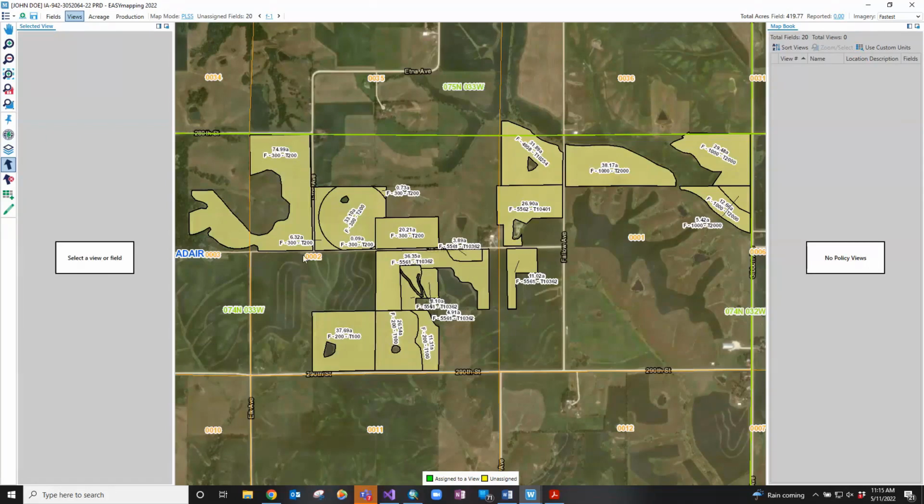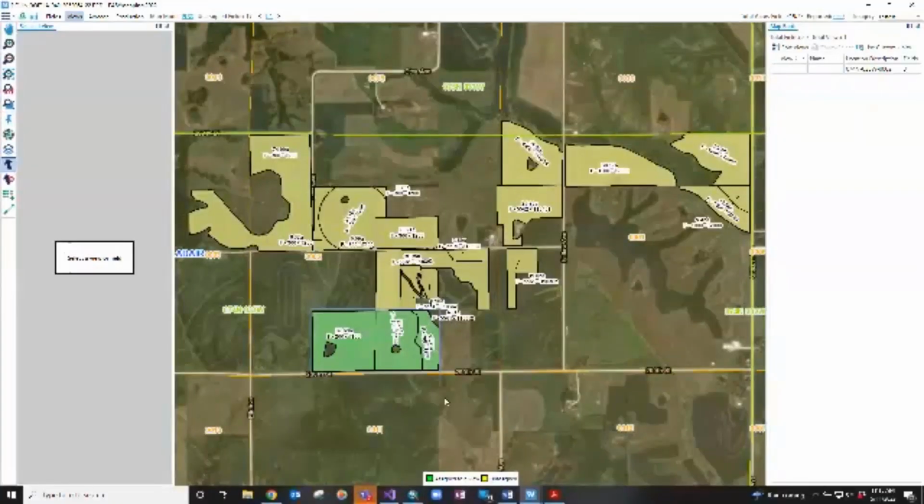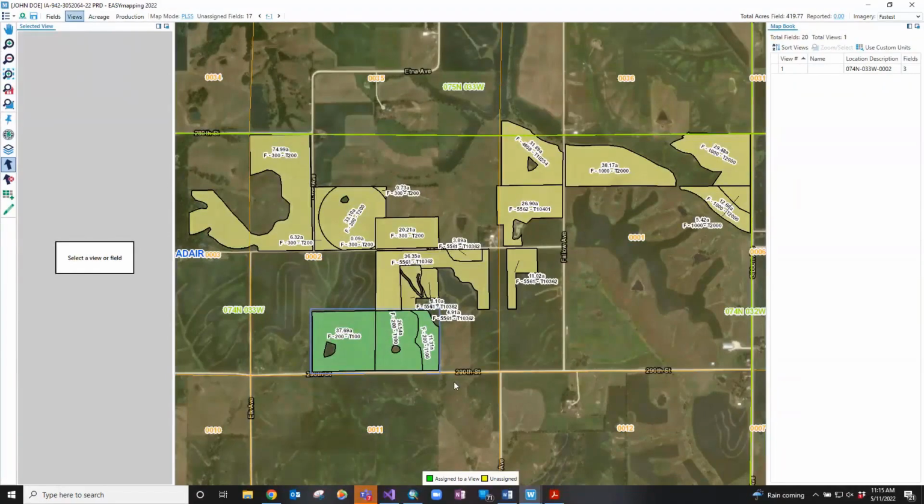So there's a couple ways to create views. We can come over here to the pencil and draw a view. So now if I were to click and hold and drag and draw a box, you can see as soon as a field is fully encompassed inside that box, it's going to turn green. I can get it to the area I want it. Release. Now I created a view for those fields. Right now we have one view on this policy. It's going to show those 3 fields.